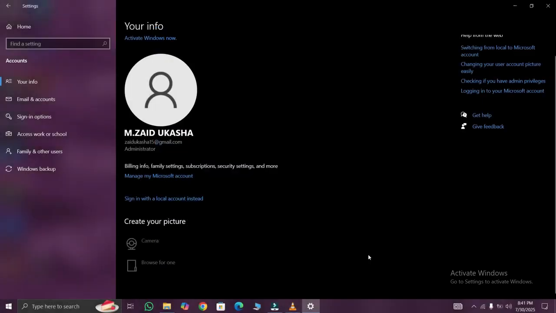Now, when you try to log back in, you'll notice that Windows no longer asks for your PIN or password, and that's how you can easily remove or disable the PIN from your Windows 10 laptop or desktop computer.